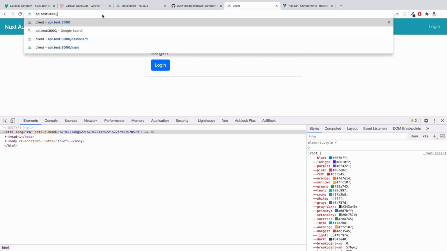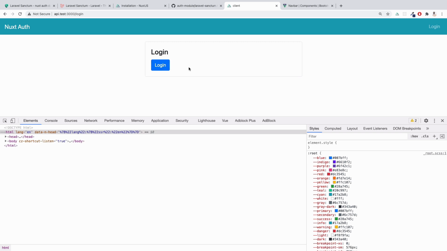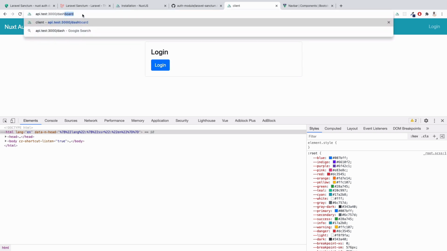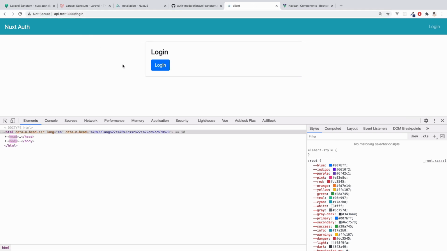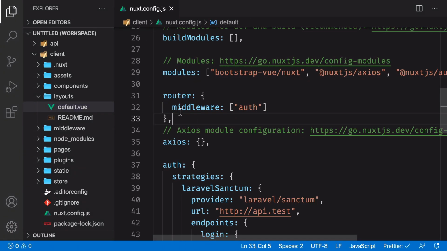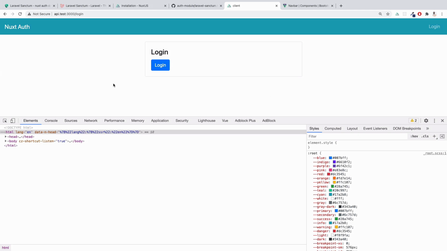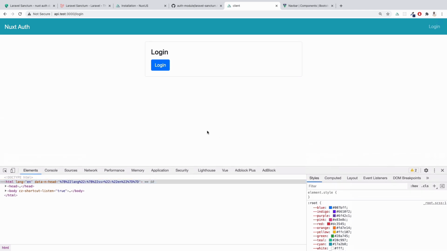So if I try to go to the home page, it will bring me back to the login page. If I try to go to the dashboard, it will also bring me back to the login. So by specifying your auth middleware in the Nuxt config, you're protecting the entire application, and only the login page or the login route will be accessible. Now, this doesn't mean that you cannot exclude some pages from this.